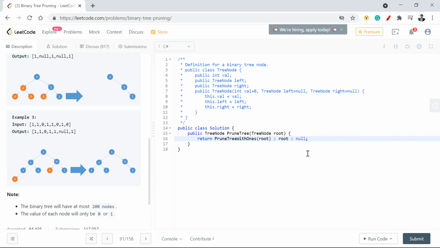This is straightforward because we are just creating a method which will return the final pruned tree after removing all the subtrees without ones. It means after pruning. So if I ultimately have a true, that means it will return the root tree. Otherwise, I'll return null. Now this is where my logic comes in. This will be a Boolean method. Say public bool prune tree with ones, TreeNode root.